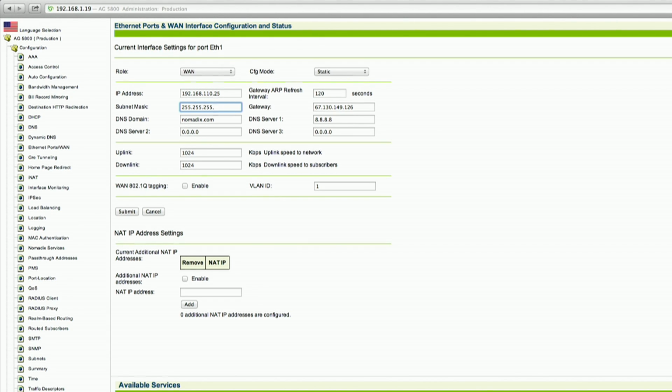You will then want to set the subnet mask that you received from your internet service provider. In this example case, we will use a Class C subnet of 255.255.255.0. You will then enter the gateway IP address from your internet service provider, your ISP. This will be 192.168.110.1 for our example.